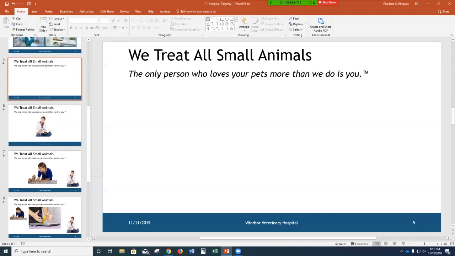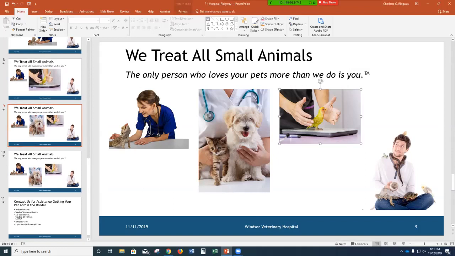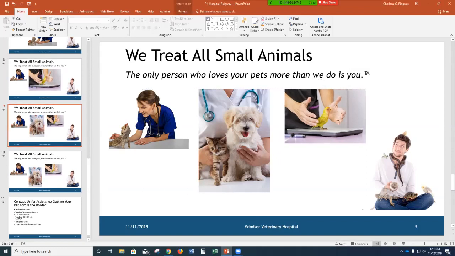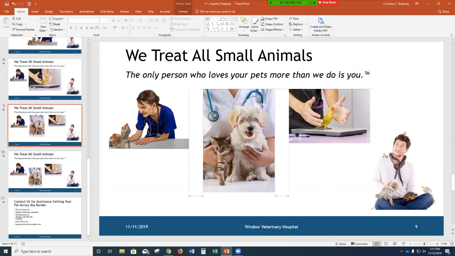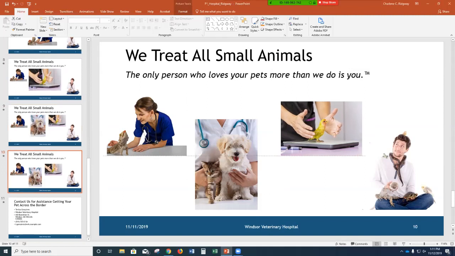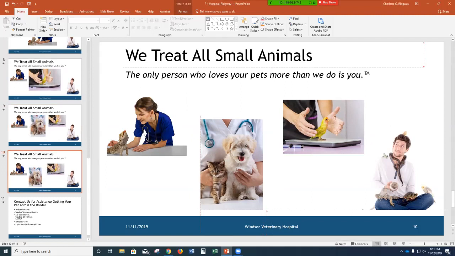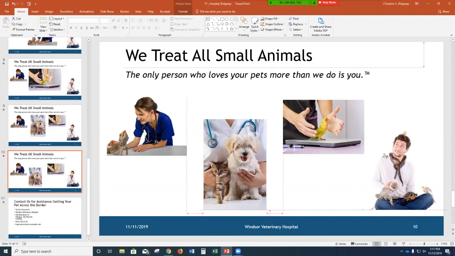Okay, so now I'm going to move the bird over. It looks like it needs to be moved over some. There. And then I'm going to move this one over. All right. This one over. Right there. Okay. Now I'm happy with my slideshow. Save.